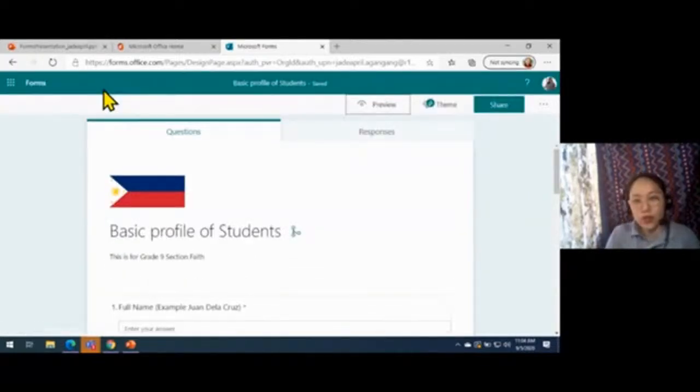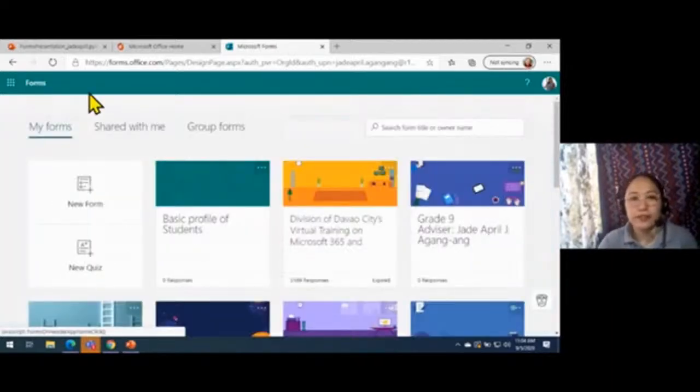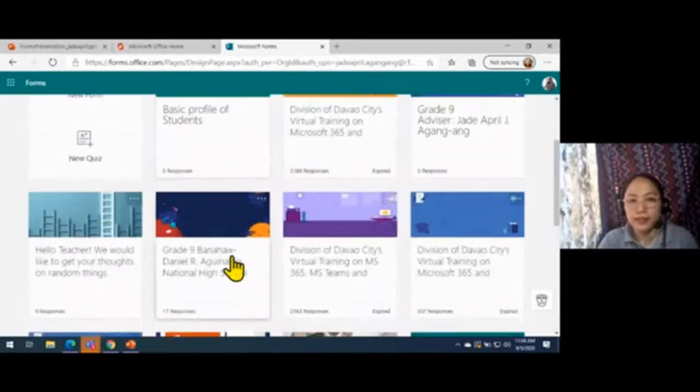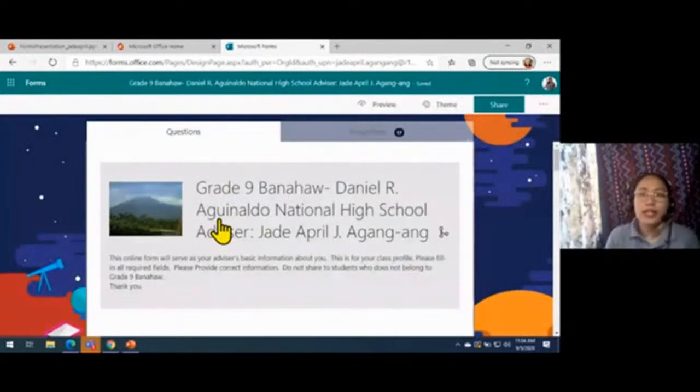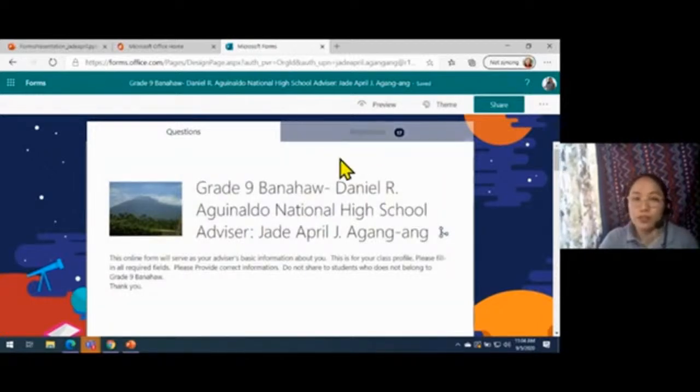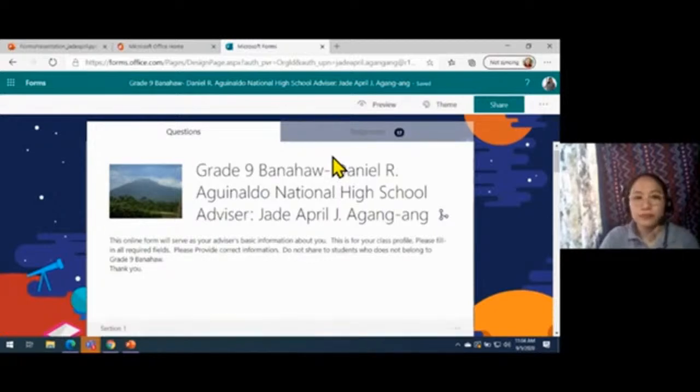Now I'm going to show you the actual form that I gave to my students. I'm going to click forms here, and this is it. Okay. This is the actual one, and as of the moment, it is still being answered by my students. This will end on September 14. So it's grade 9 Banahaw. That's my school, and I have 17 responses as of the moment against 40 plus of them.